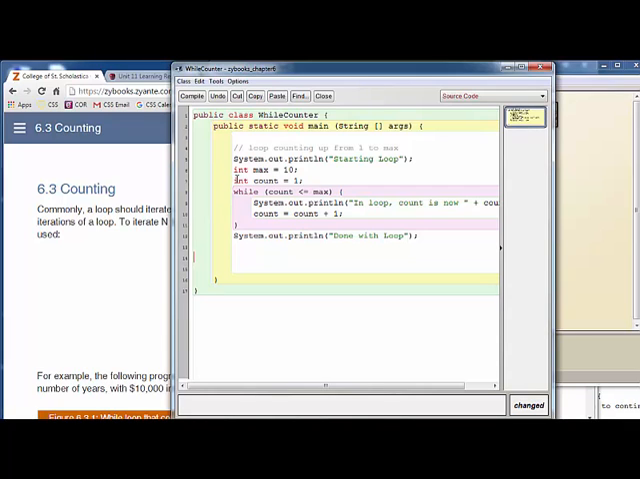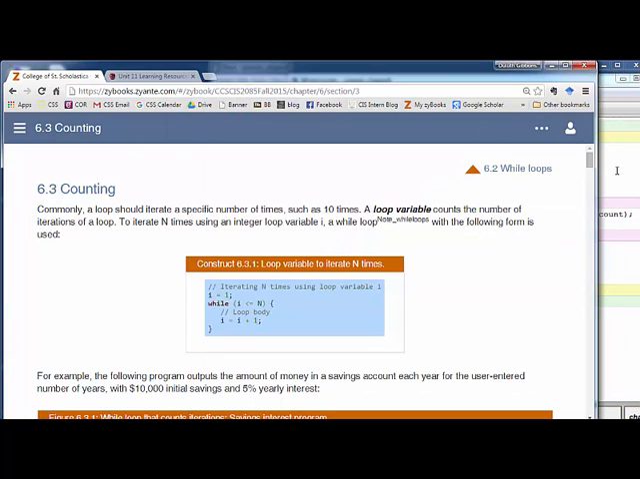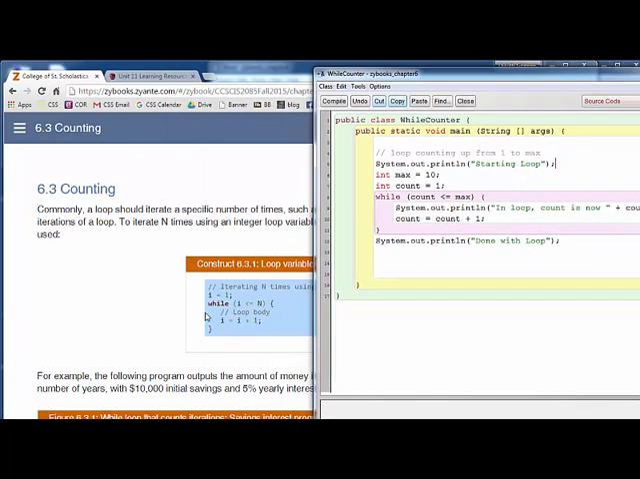So we're going to print out starting loop, and when we're done with the loop we'll say done with loop. And then we're going to have two variables. Max is how many times we're going to go through the loop, 10 times, and count, we're going to say count equal to 1. So this is very similar to their I. They set I equal to 1. We're going to set count equal to 1.